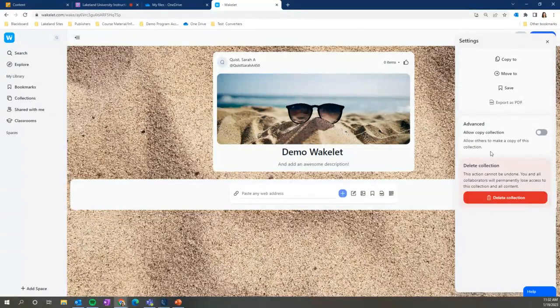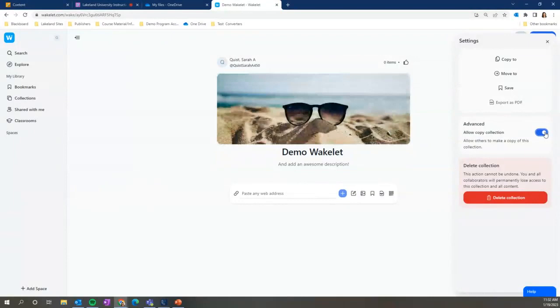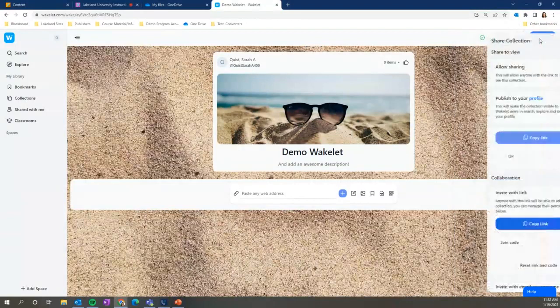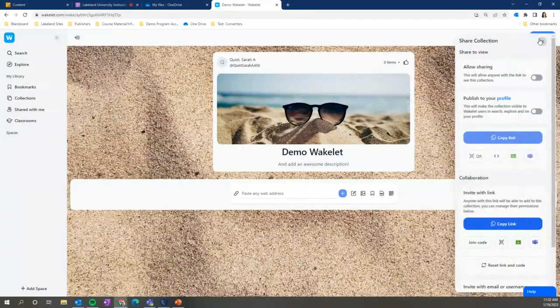If you want other people to have the ability to make a copy of this collection, you can turn it on. If you would prefer to keep things private, just simply toggle it off. And then, of course, you can delete a collection right from here. The blue share button goes into all their sharing capabilities. So if you just want someone to view your collection and not make any additions to it, you will just want to select Allow Sharing.